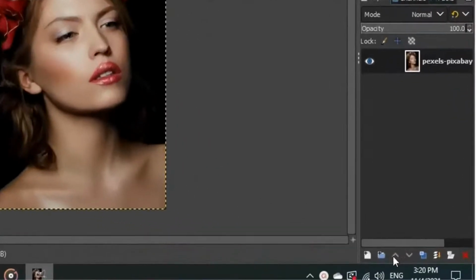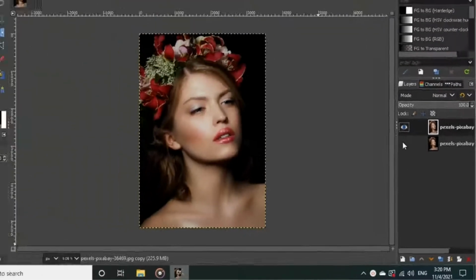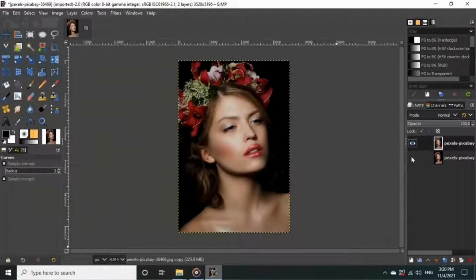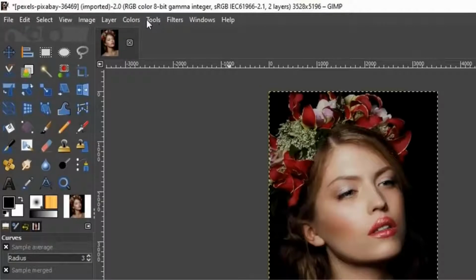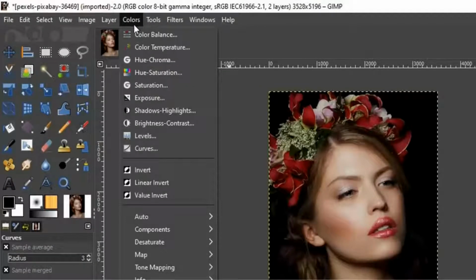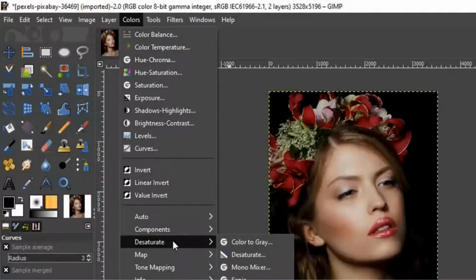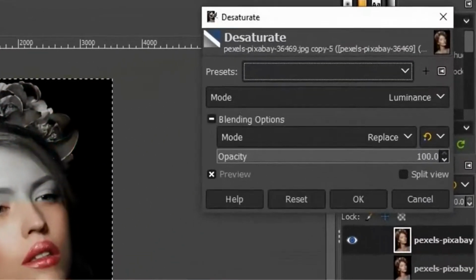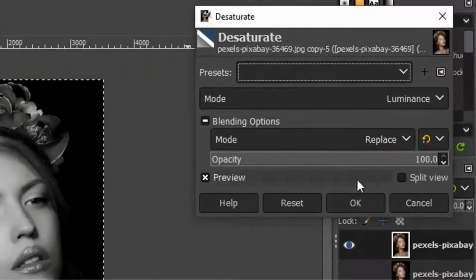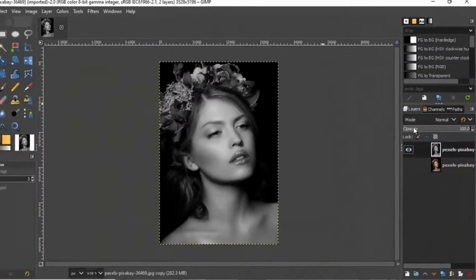Now duplicate the image layer and hide the original layer for backup. Go to Colors in the top menu now and click on Desaturate. It will open up a window. Just click OK. It will convert the image into grayscale so that the color of our light effect can show up in a proper way once it is created.